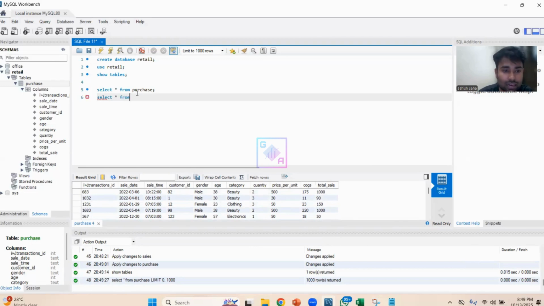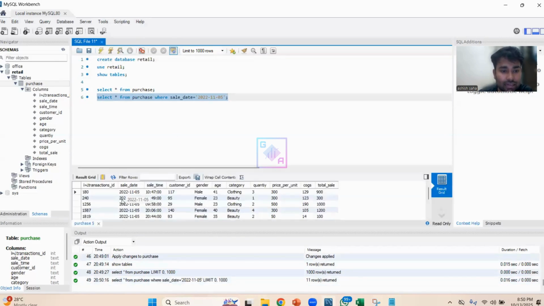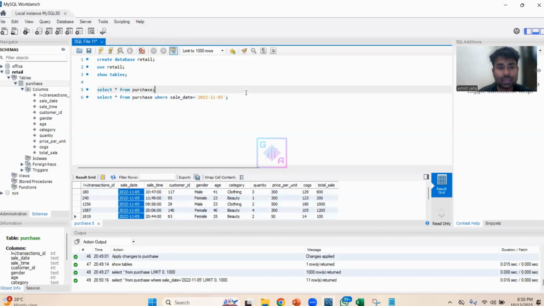Remember, I can write here select star from purchase where sale date equal 2022-11-05. So you can see I get all those sales that were done on 5 November. Can you see? Okay. So in that way, we can perform our SQL queries for this question.